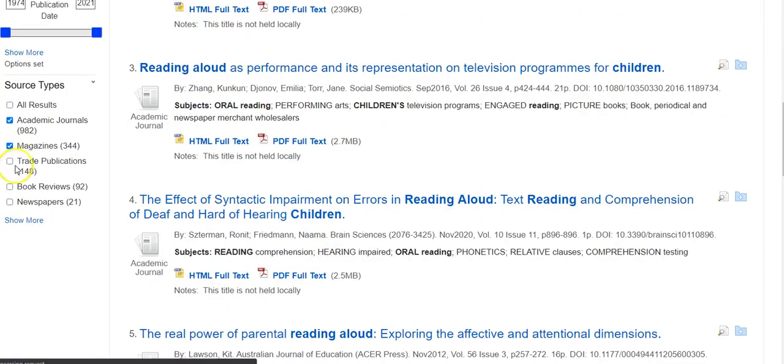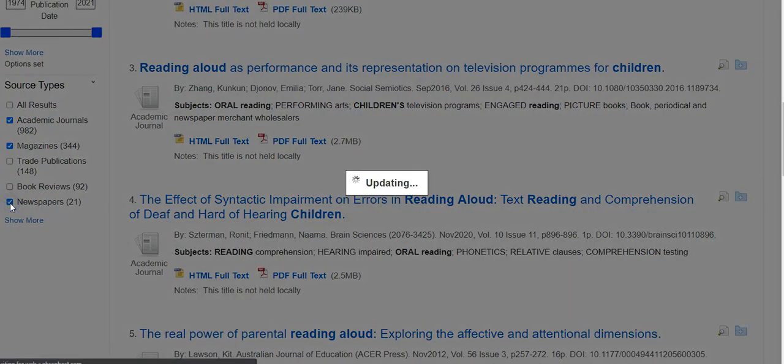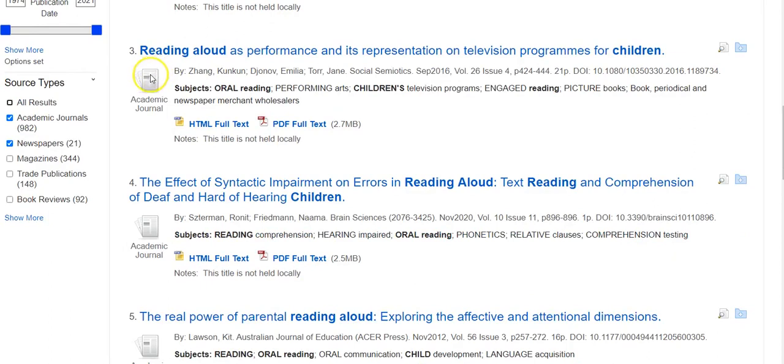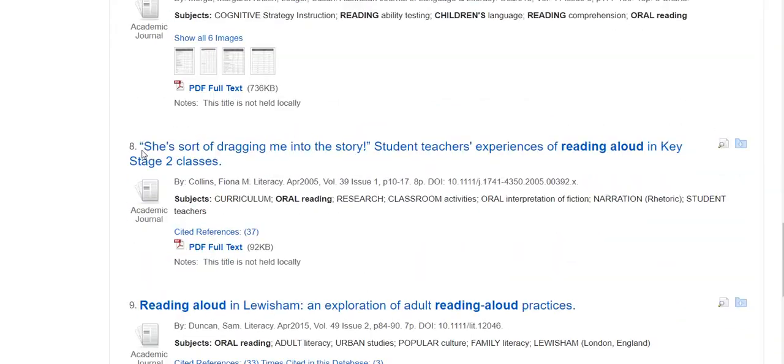I'm going to look at magazines, and we're going to click on newspapers also. And the way that you can tell those apart is on the left-hand side, there is a little icon, and it will tell you what you are looking at. So these are academic journals.